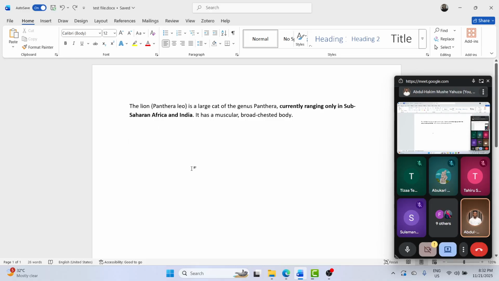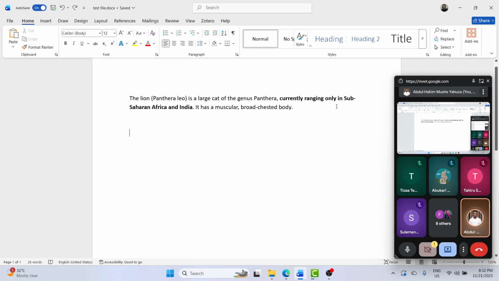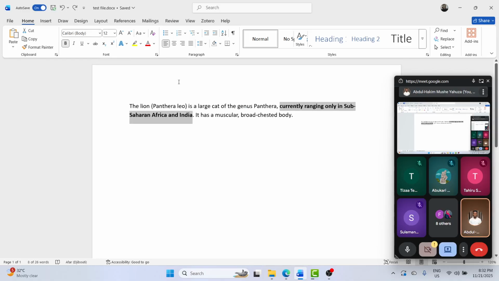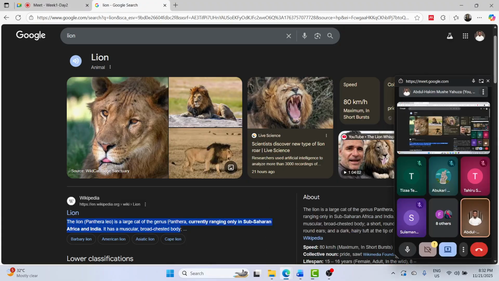Now, there is one thing about pasting text into Word. Usually, when you copy any text and then paste it, it's going to preserve the format. What do I mean by that? You see that when we copy this text here, the part beginning "currently ranging only in sub-Saharan" is bold compared to the other text. From here to here is bold. When I select it, the bold icon here is active, right? That means the text I copied from the web was actually bold in nature. You can testify to that by looking at the text here.